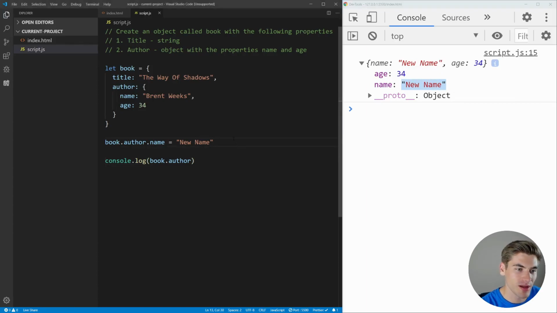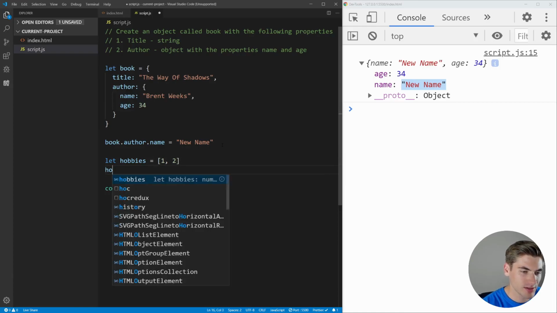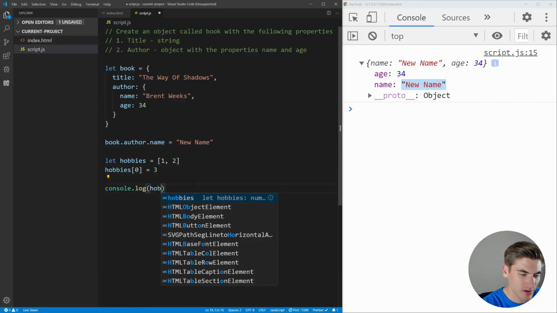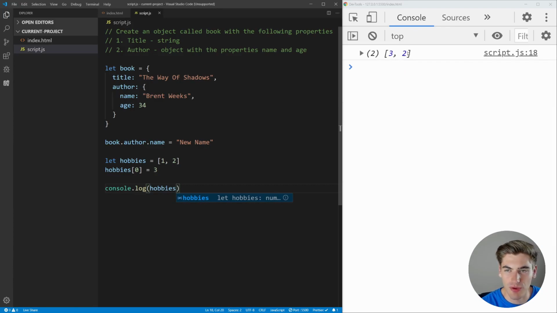It's just like with arrays. If we had an array, for example, let hobbies equal, I'll just put 1 and 2, and I said hobbies of 0 is equal to 3. I'm changing the first element to the value 3, and now if I print out hobbies, you can see I'm getting 3, 2 printed. So it works just the same way as it would with arrays. You're just redefining the specific value to be what you want it to be.